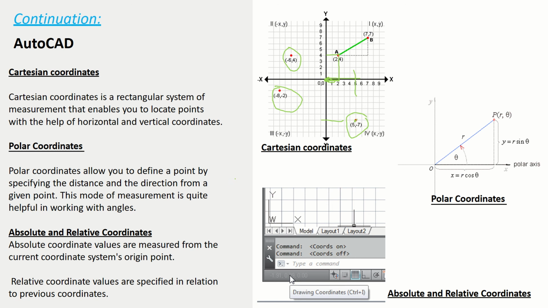Polar coordinates just means we have a radius and we have an angle. Polar coordinates allow you to define a point by specifying the distance and the direction from a given point. This mode of measurement is quite helpful when you're working with angles. So if I ask you to find point P, you get a point of origin, you find the distance, and then you find your angle to be able to give you your point.